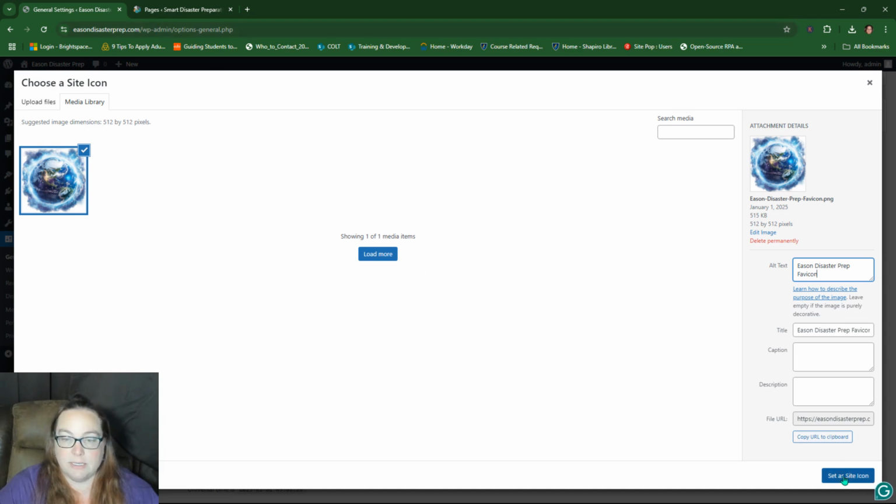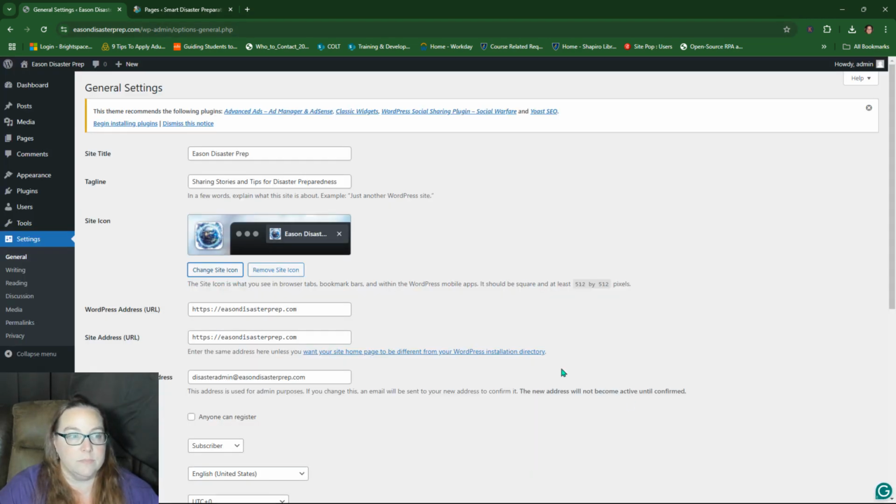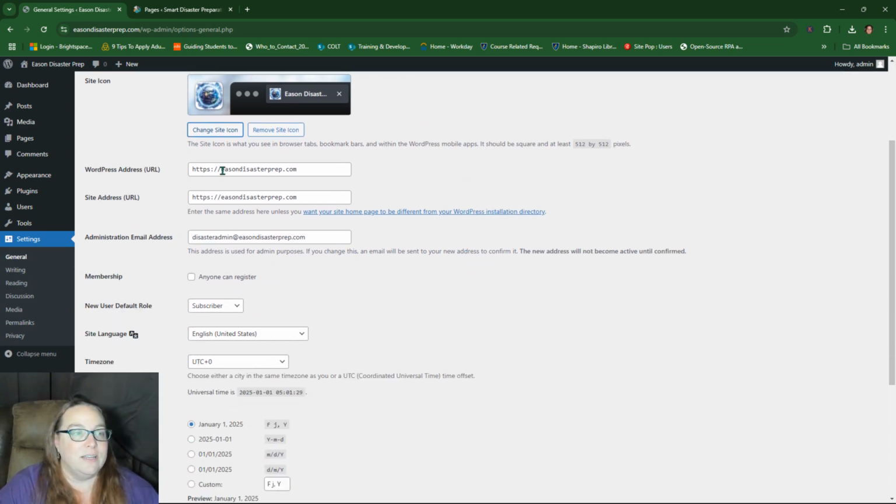So I'm going to say set as site icon. And so now it's showing you a little preview of what it's going to look like there. That's cool. And then here, WordPress address, the URL and the site address, make sure that says HTTPS. If it doesn't, please update that.